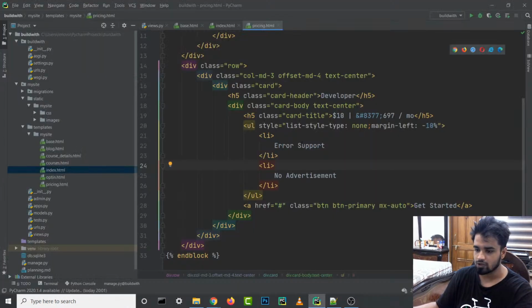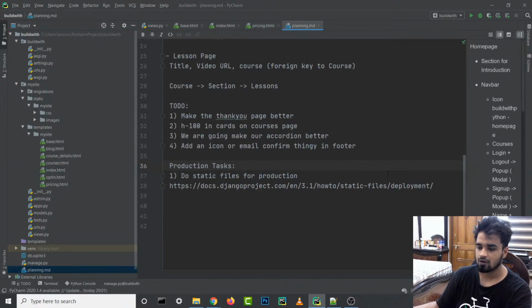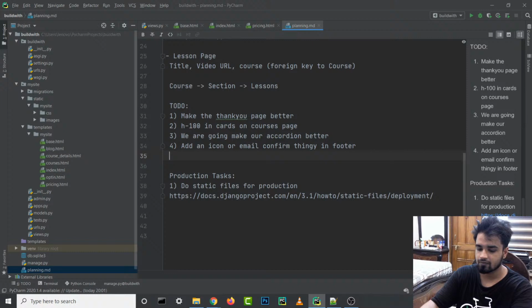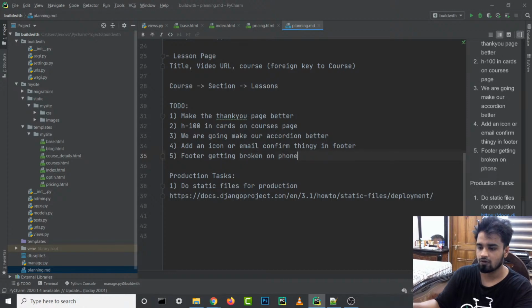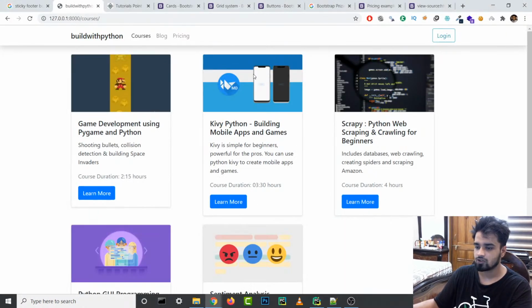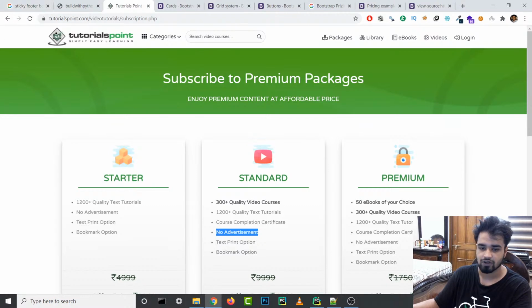Let's add it to a to-do list inside our planning.md, and see, footer getting broken on phone. We'll have to check that out. So yeah, I think we'll have to test the whole website once on the mobile phone anyways, and we'll have to fix stuff.